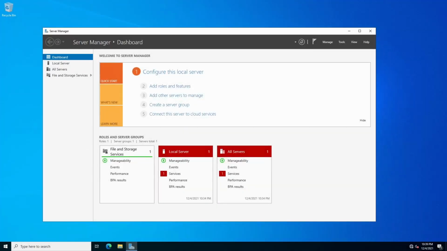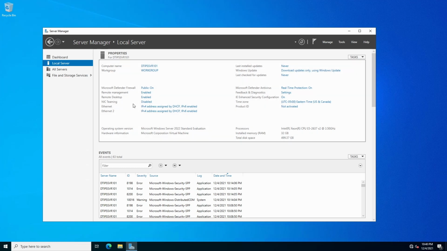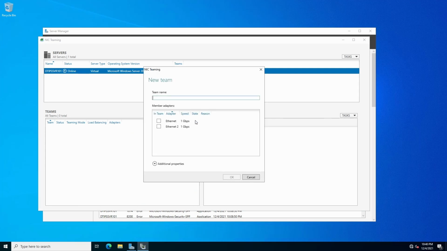With Server Manager open, click Local Server on the left pane. You will see settings for NIC teaming, Ethernet, and Ethernet 2. Click the link next to NIC teaming to begin the configuration. Click Tasks in the Teams area and select New Team.